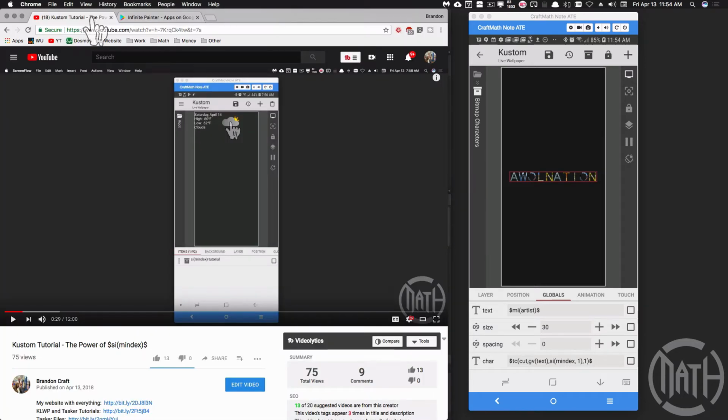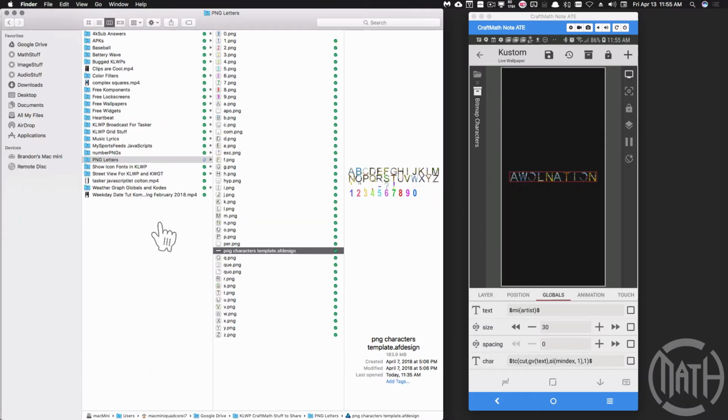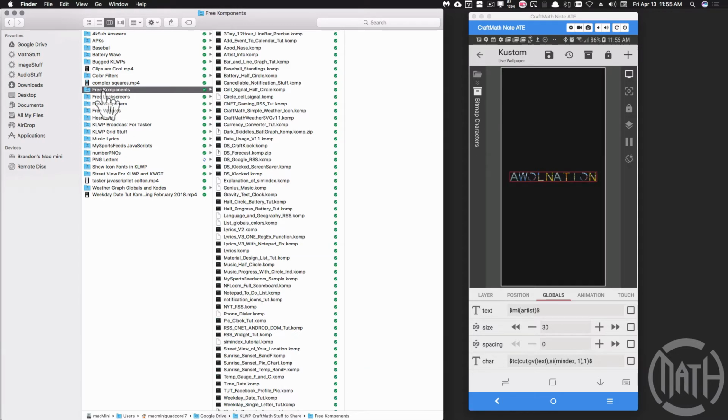And before we dive much deeper into this tutorial, make sure you watch my most recent video, The Power of SI Module Index. This tutorial that you need to watch first explains how some of this stuff is going to work and allow us to copy and paste overlap groups which contain images, and it's going to automatically list the new letter in that overlap group. Now you can get the letters that I created, you can get the Affinity Designer template, you can get all the letters in PNG format from my KLWP free stuff folder, and it's called PNG letters. As a matter of fact, you can get the entire component for free, bitmap characters. That will be in my free components folder that you see right there. Look for bitmap characters. I know it's not there right now, but I'm going to be adding it soon.